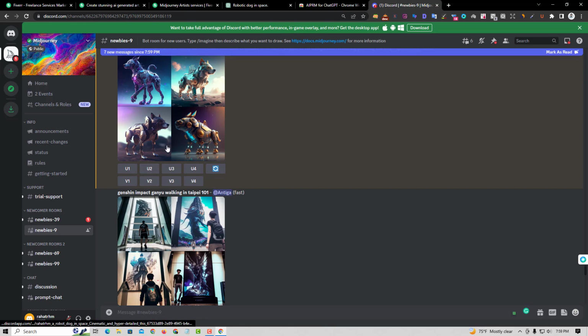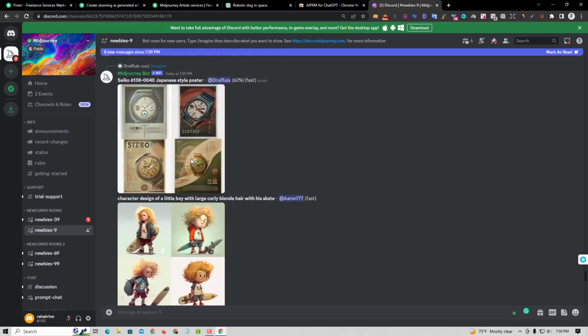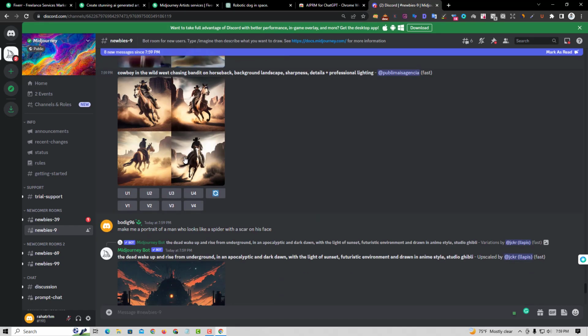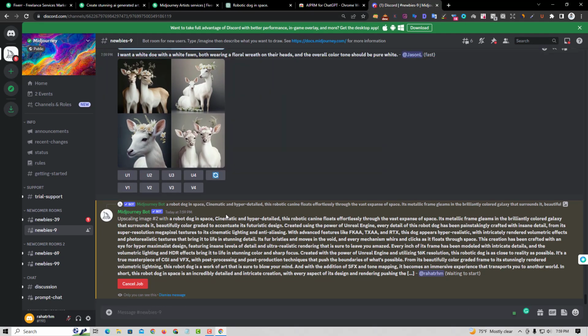So I like this variation and I will keep this. I just need the single image, U2. Then you need to scroll down to get that image. This time we also have to wait for some time.